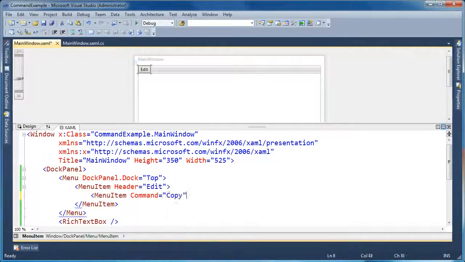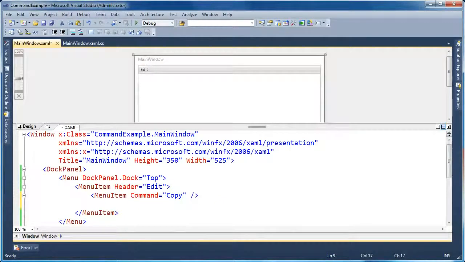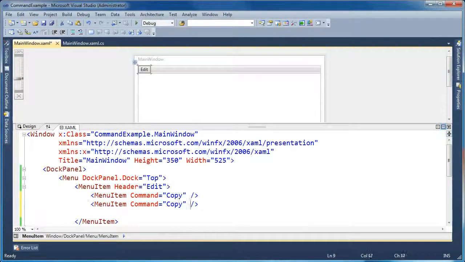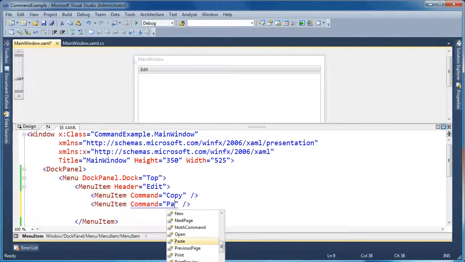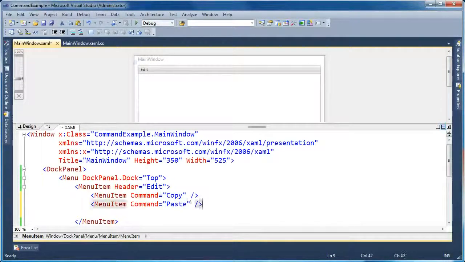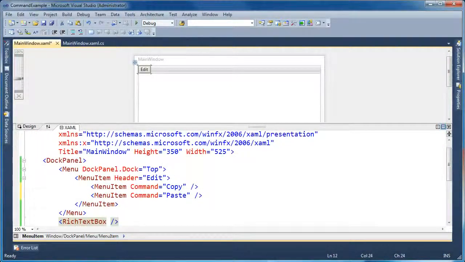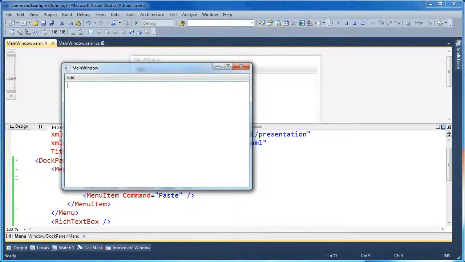So we can see that copy is one of them, and I'll go ahead and create another menu item, and we'll come back in here and we'll see that paste is also one of our options. So that's all we're going to do. We're just going to create a menu item, set the command to copy and set the other command to paste, and then we've got that rich text box. Let's go ahead and run it and see what happens.